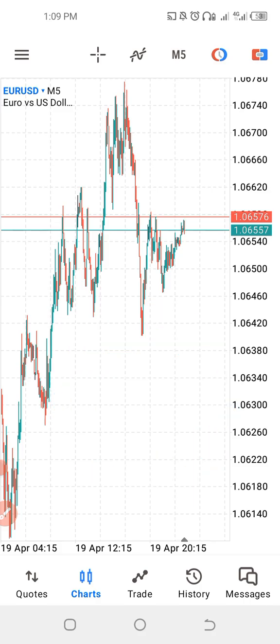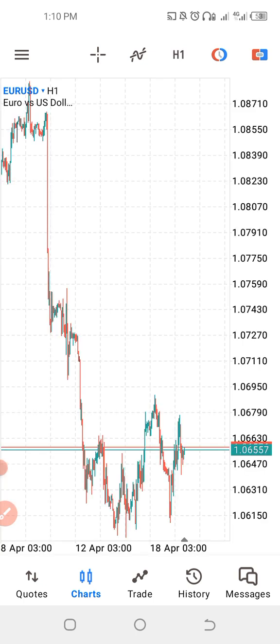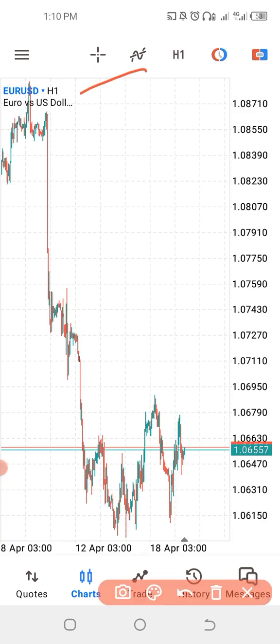All right, then if you tap the screen, this round button will show up. And what you'll be seeing here is majorly 1 minute, 5 minutes, 15 minutes, 30 minutes, 1 hour, 4 hours, daily, 1 week, and monthly. That's what these numbers are. That is the time frame of the candlesticks, the one you want to see. So if I want to change it to 1 hour, I'll just touch 1 hour. You see it has changed here.